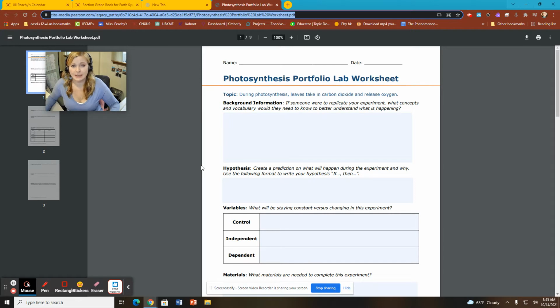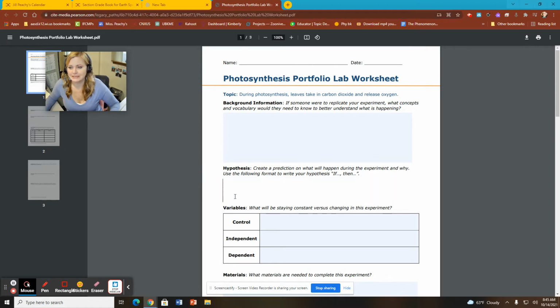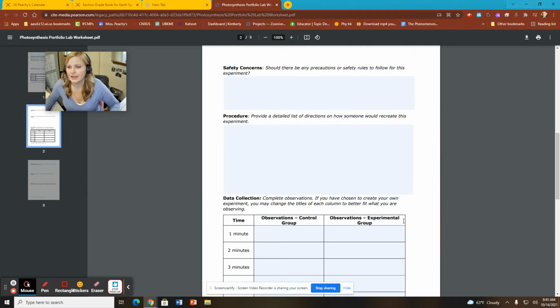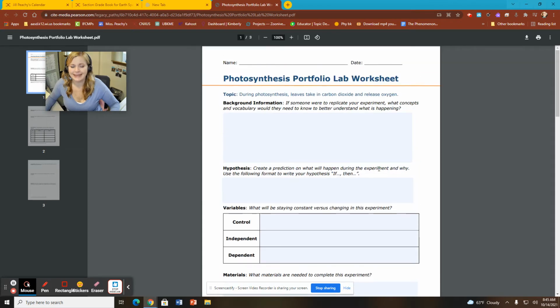Now, if you decide you want to actually do this hands-on, follow the directions that are found in the lesson, and carry out this experiment at home, which you totally can do, then this is the worksheet you will need to use. Do not type directly into these boxes. It looks so tempting, doesn't it? You can just type in here, but this will not save as is.